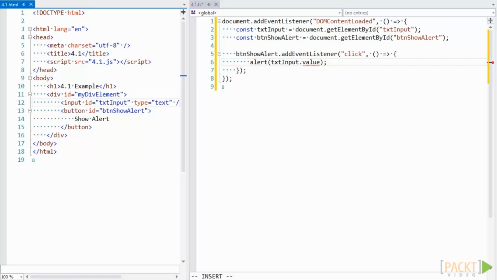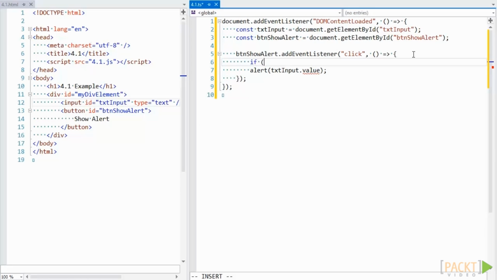So how can we tell the compiler that our variable text input should be an HTML input element and not just an HTML element? Well, we can look at what we used in video 2.2 and use a type guard. To do that, we'd surround this statement in an if statement that checks if the type of the variable is an HTML input element.